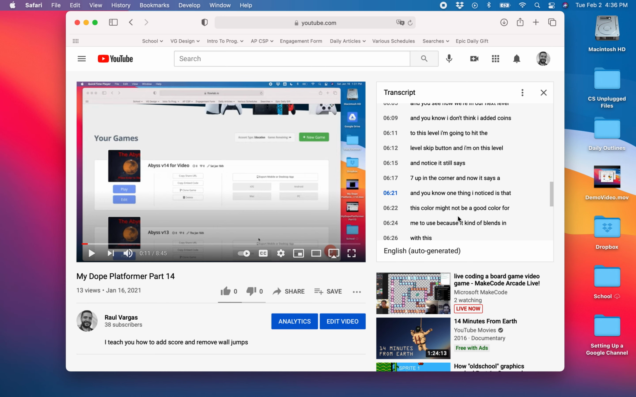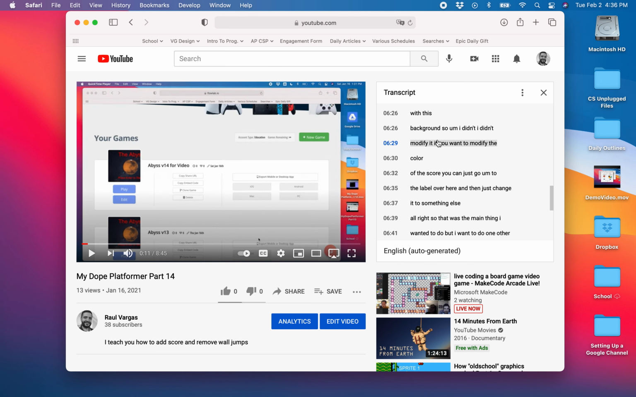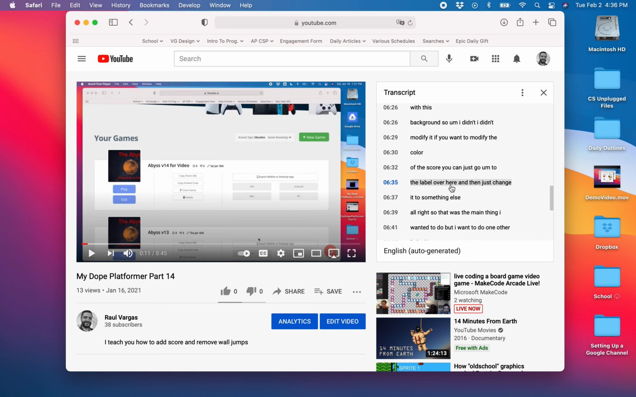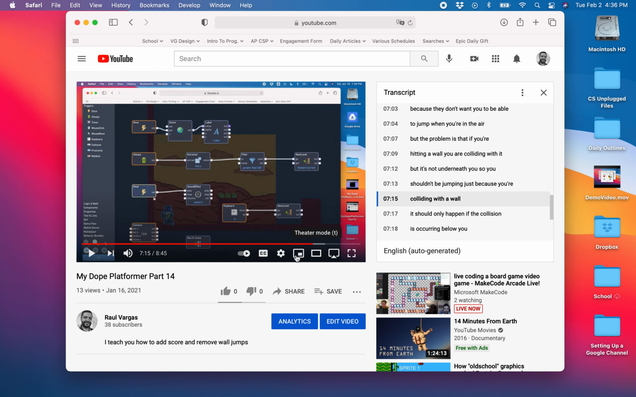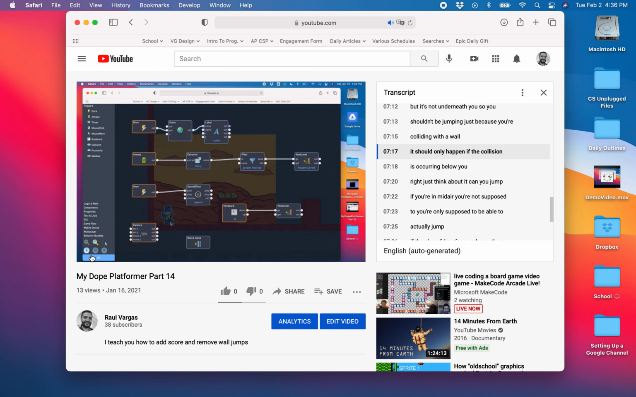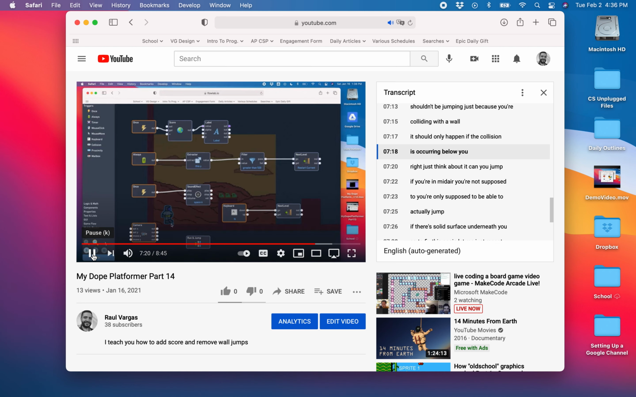So let's say you want to go, I don't know, over here where I'm talking about colliding with walls. I'm not sure what this was about, but I'm going to click here and it jumps right to that part in the video. You're colliding with a wall. It should only happen if the collision is occurring below you, right? So that's a nice feature.